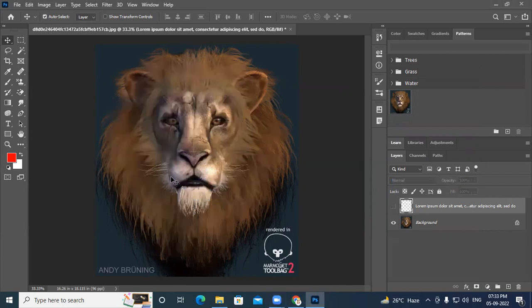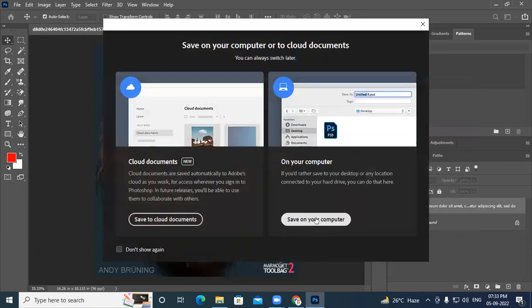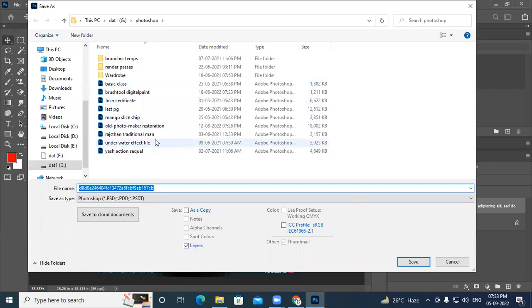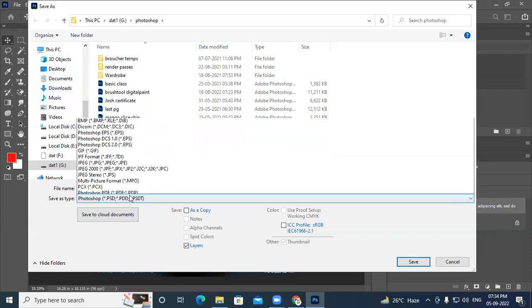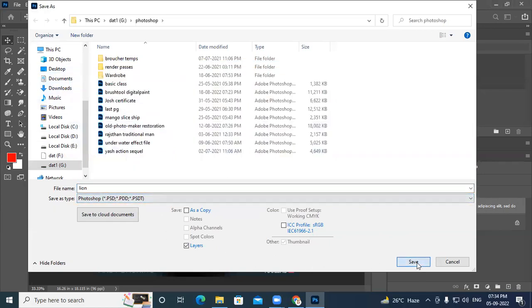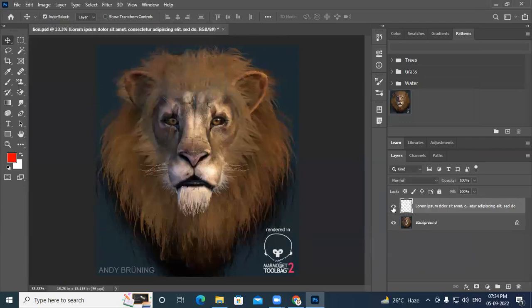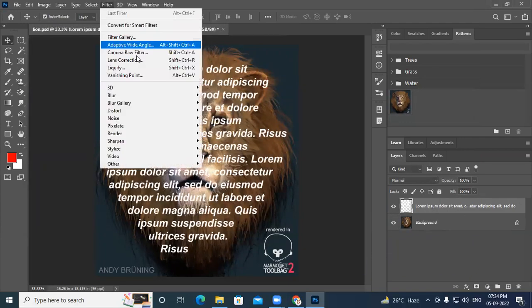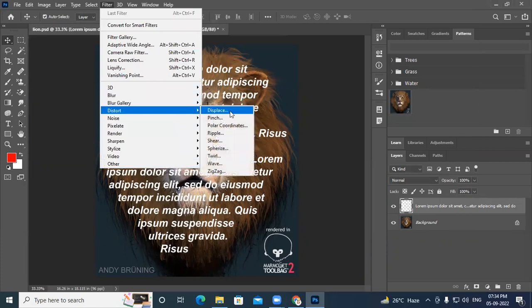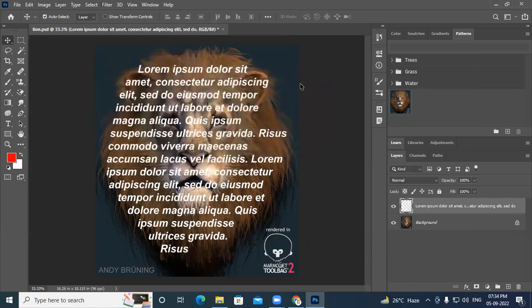That is the same line image. First of all, you have to save it as a PSD file format. It is not in PSD yet. Without the text, save this line image in PSD file format. Click on save. Now activate the text layer, go to filter, distort. That is the reason we were unable to get the output previously. Now we will get the output.